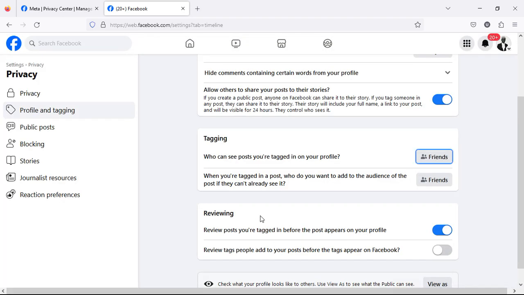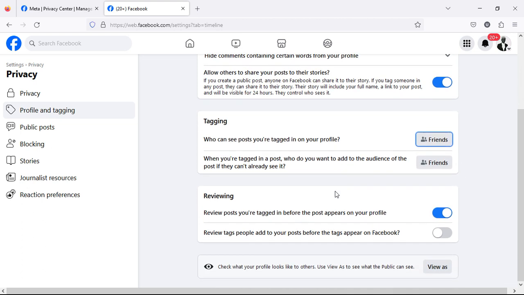Okay. Now reviewing of tagging. Okay, another one. When you are tagged in a post, who do you want to add to the audience of the post if they can't already see it? You may add friends, you may add everyone. Then look at how you will stop tagging or manage tagging. Now when you are tagged, you can manage how it appears or when it appears. You may choose that, okay, it will not appear on your profile until you review it.